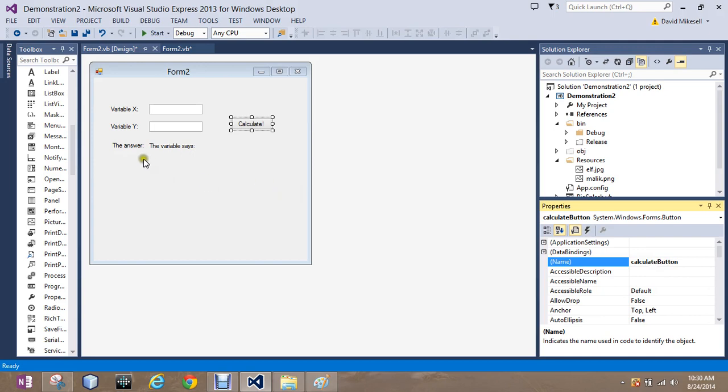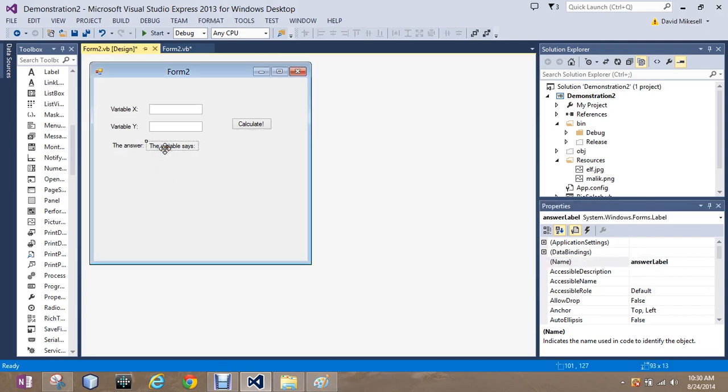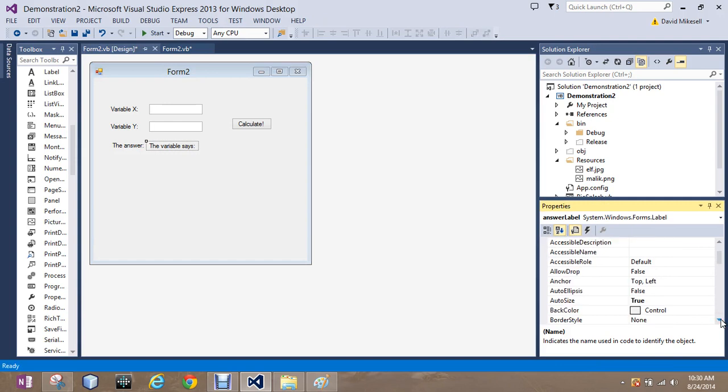And then I have where I'm going to put the answer. Notice how I'm going to put the answer in a label. It's going to still keep the name answer label. However, I don't want this text here now. So what I'm going to do is change two settings. And you're going to get used to changing these settings quite a bit.